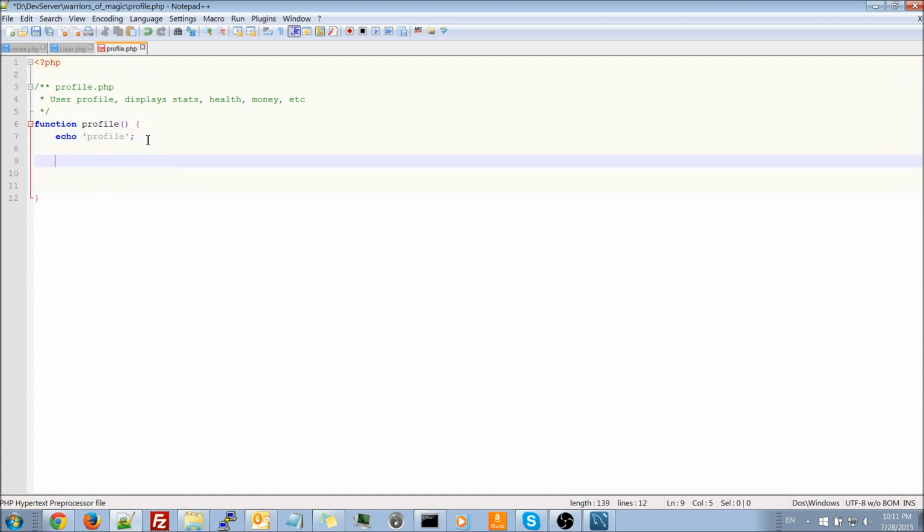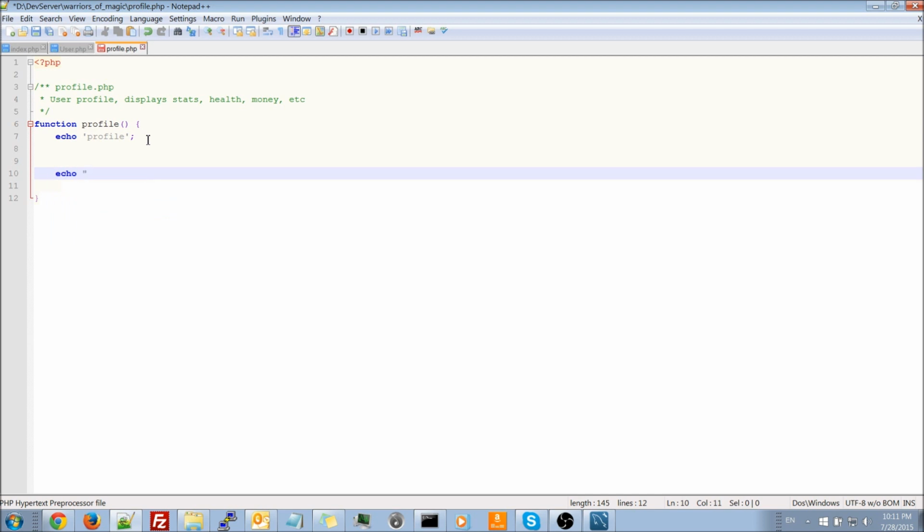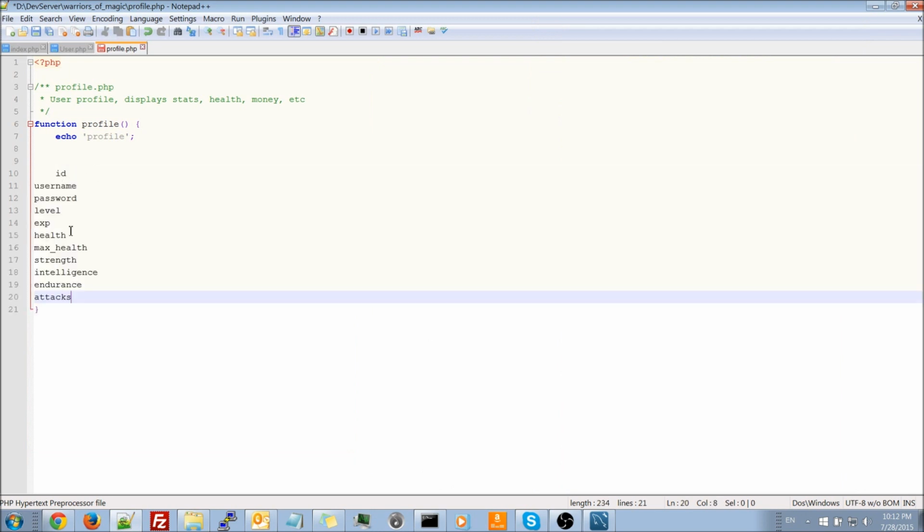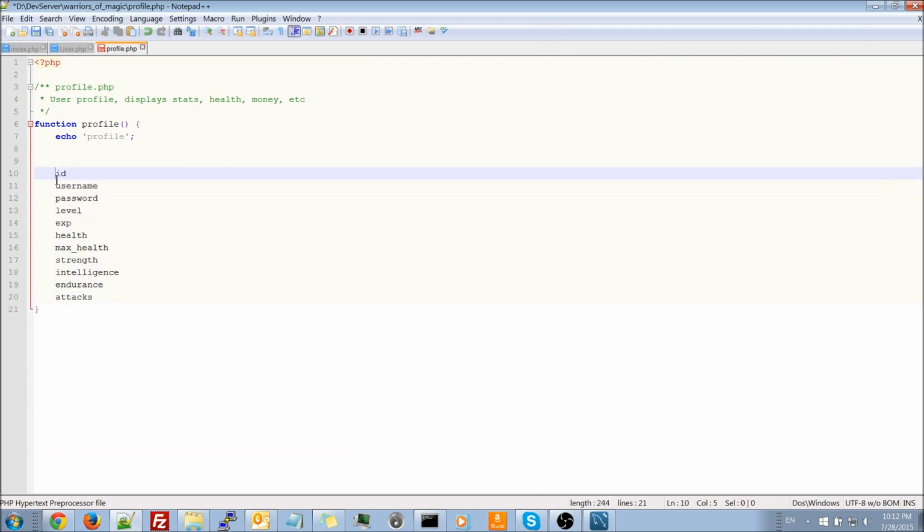Gonna go ahead and make this sort of like a template of the user's stats here. Again, you can take all the user data here and just use it to plan out what you want to put on the profile. ID is not necessary. Their username we can do. Username.